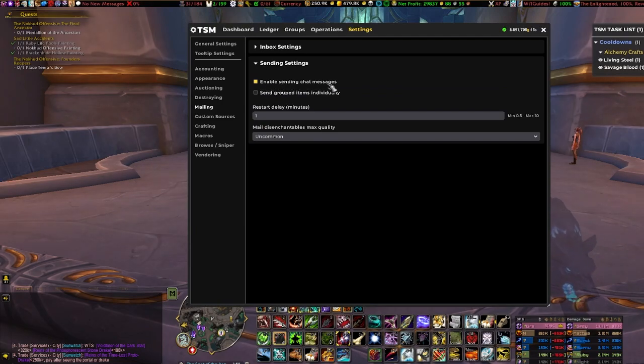So enable sending chat messages. That allows you to type a chat message and send that with an item if you're doing that. Send grouped items individually. So that means if you had a group, say you have a group of herbs and you wanted to send the group of herbs to your alchemist, if you click this, it's going to send each item individually rather than sending them all as a group. Can't think offhand of a situation where that would be useful, but there's a chance that it would be. So it's there if you want it.